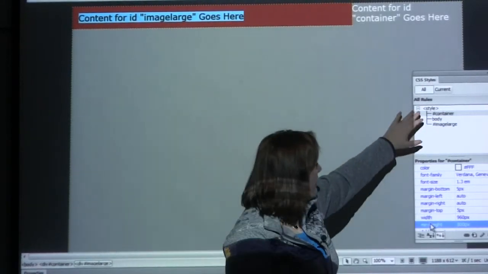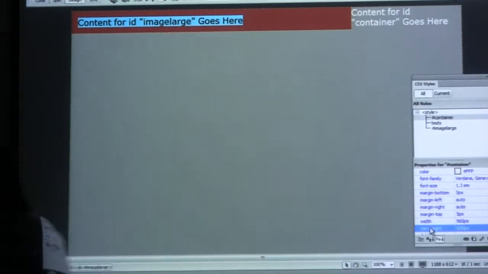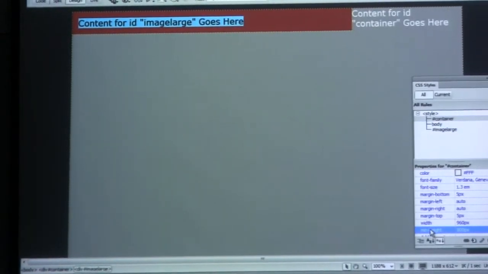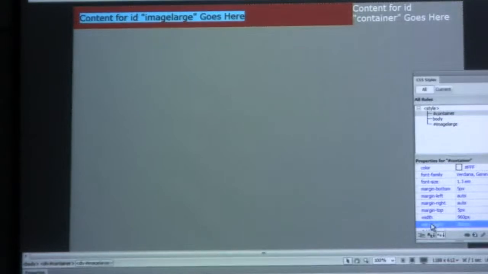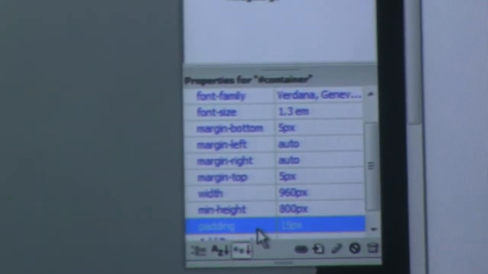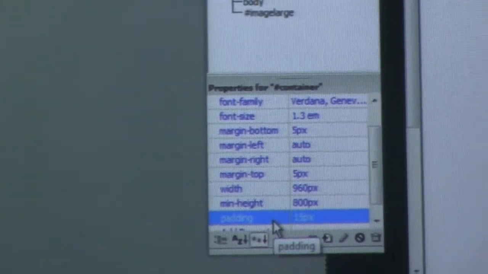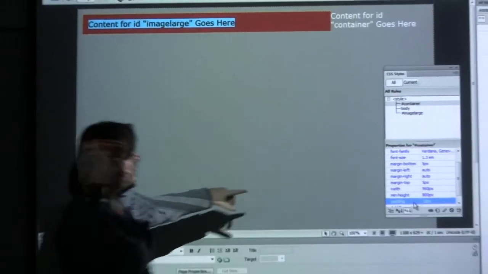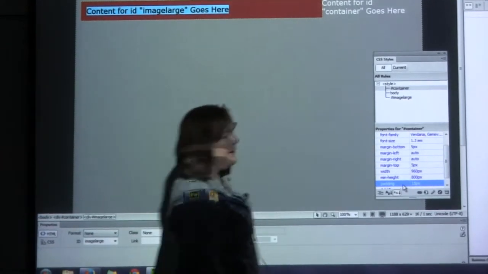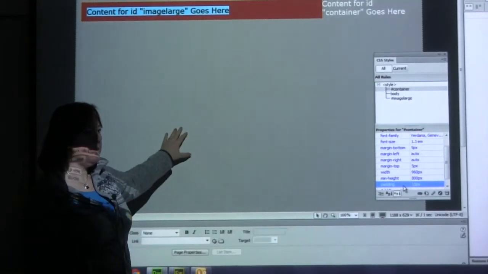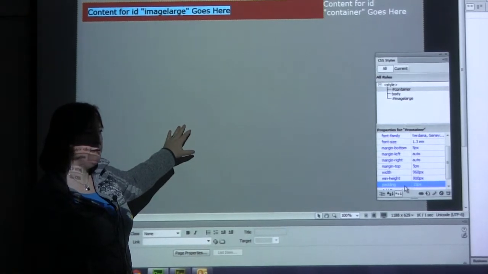So that means I'm going to have to either add padding to my container or a margin to my image large. So I'm in the container. Let's see if I add padding of 15px. There. Okay, that's what I was actually looking for. So sometimes it's hard to remember what's margin, what's padding. If you do it one property at a time and test it, that helps you get exactly what you want.